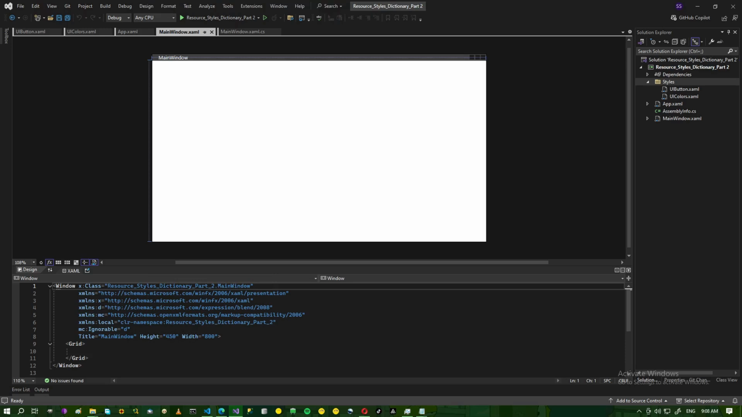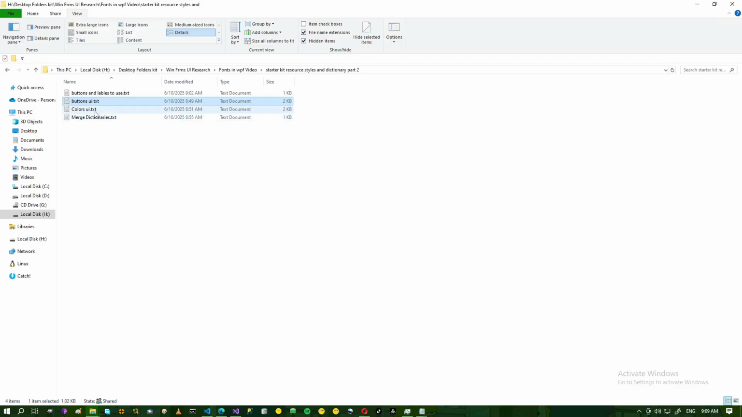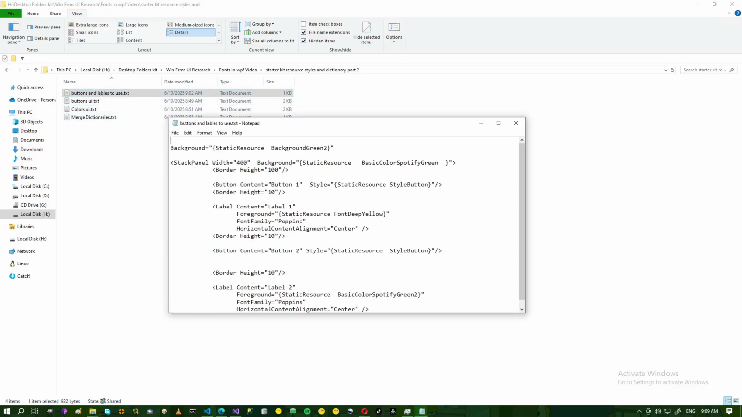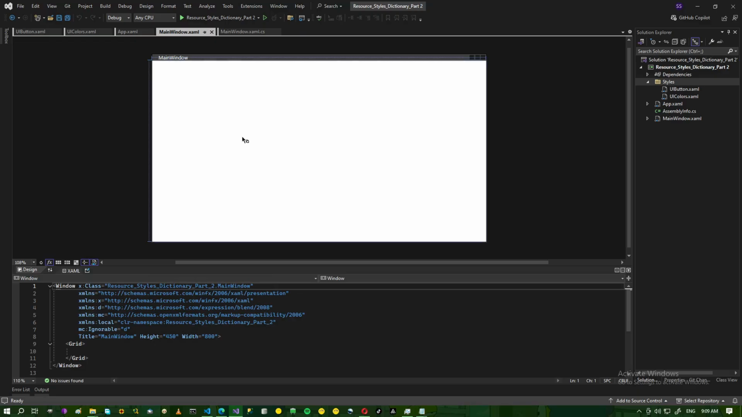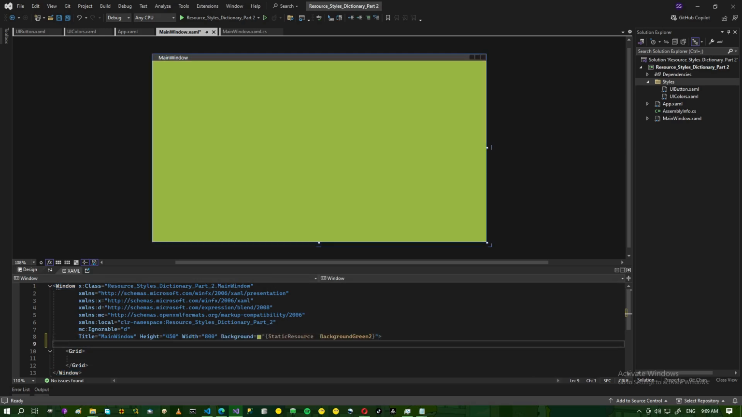So main window, we'll come back to our starter kit. Open this here and we'll get that first. Copy. Then we'll come here. Let's paste that in. Okay, so to make things look interesting, we'll just change the orientation.